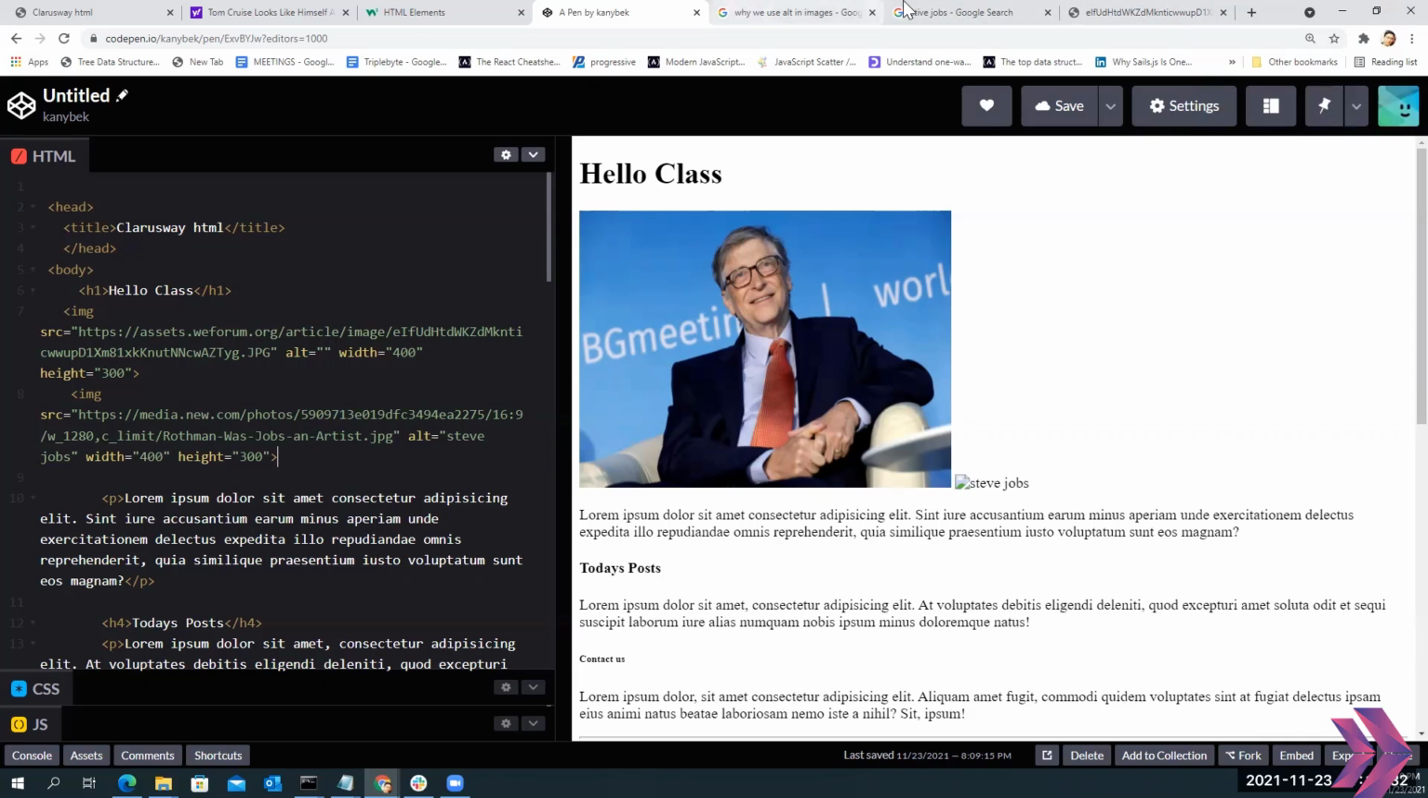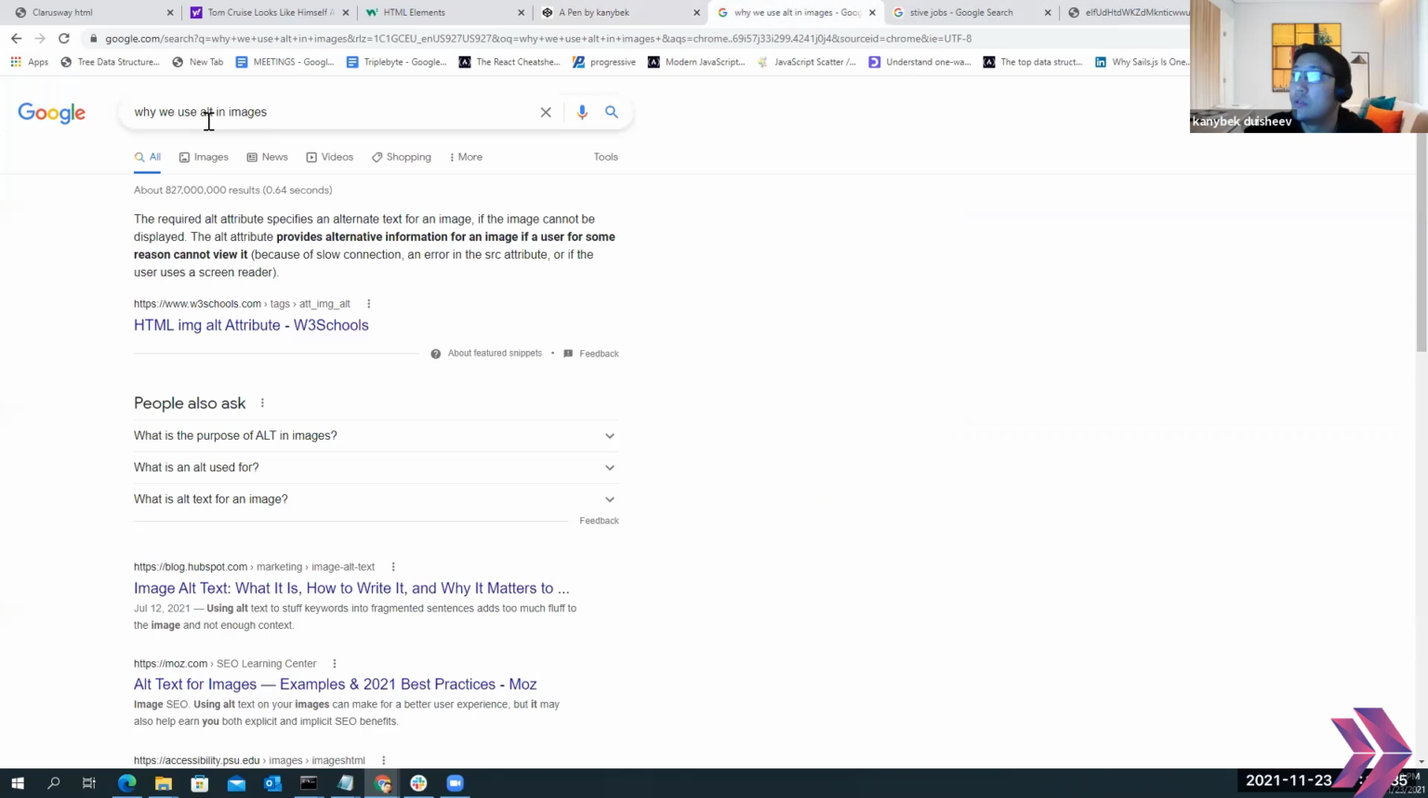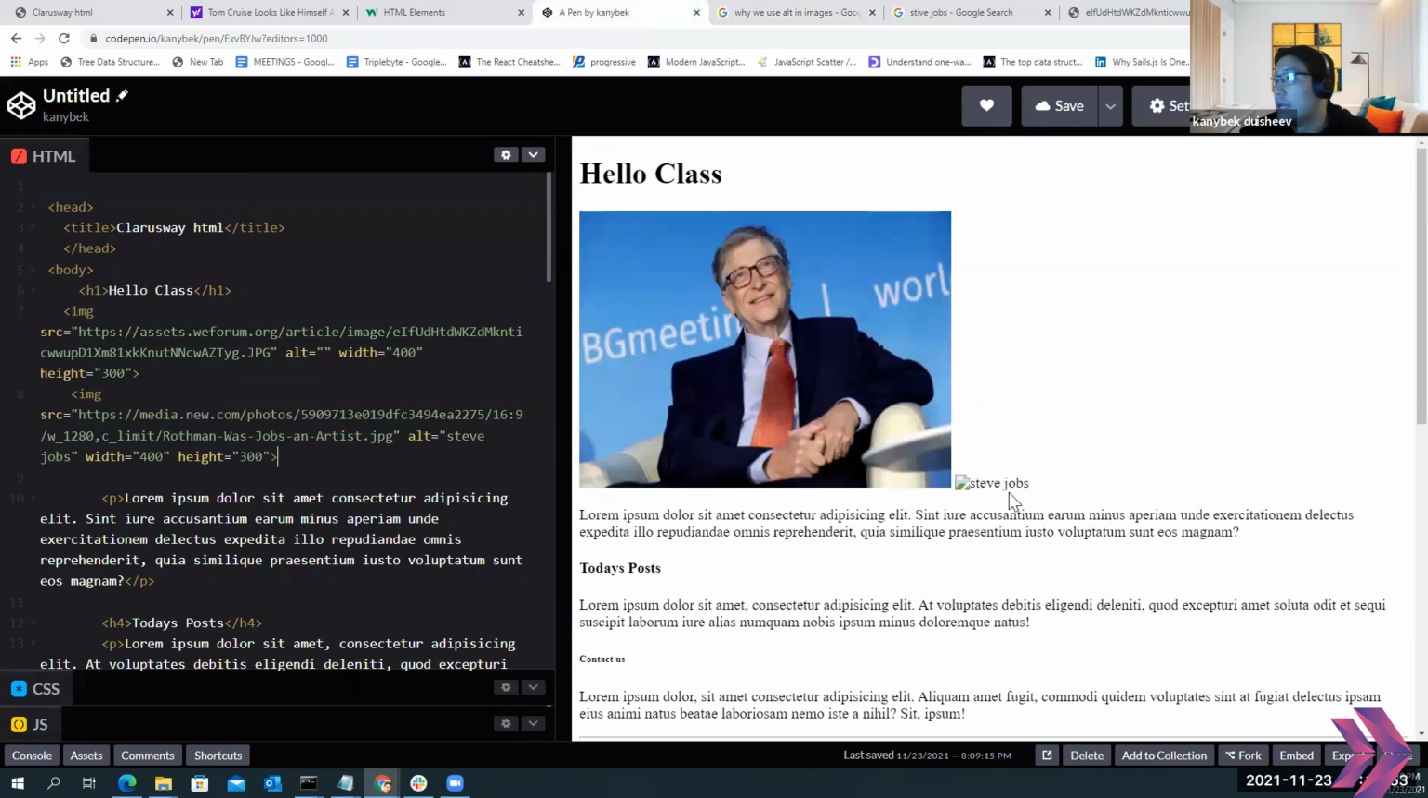Thank you. Yep. So, for example, why do we use alt in image? This could also be knowledge for further interviews. It's required to provide alternate information for an image if a user for some reason cannot view it. That's why we need this alt attribute for alternate information.